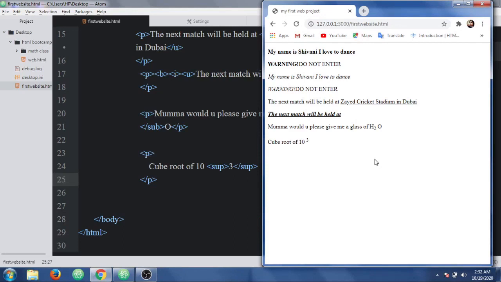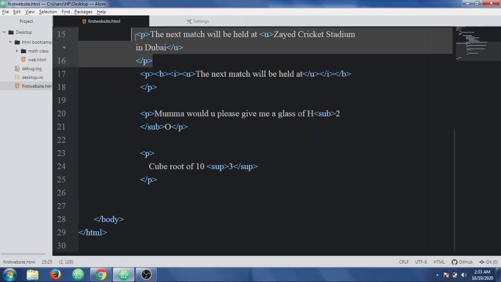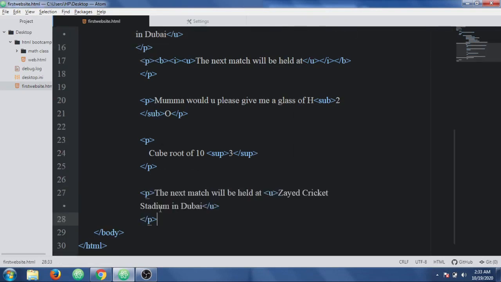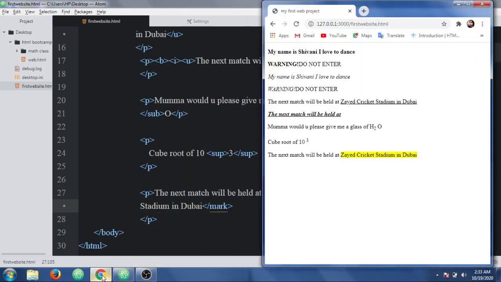Now there are some cases in which you want to highlight some of the text or some of the lines in your web page. For that, the mark tag will be useful. Let's take an example. Copy this same text and paste it here. Now delete this U tag from here and write mark, and ending mark. Save it and check it in the browser. Boom! Zayed Cricket Stadium in Dubai got highlighted. So you can say the mark element defines marked or highlighted text in your web page.